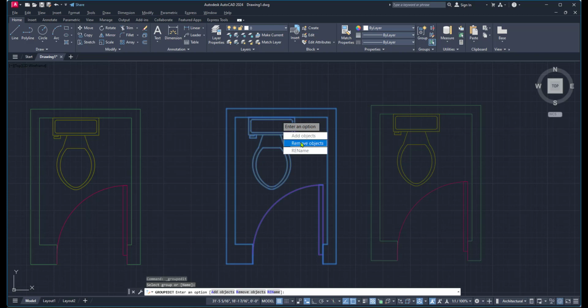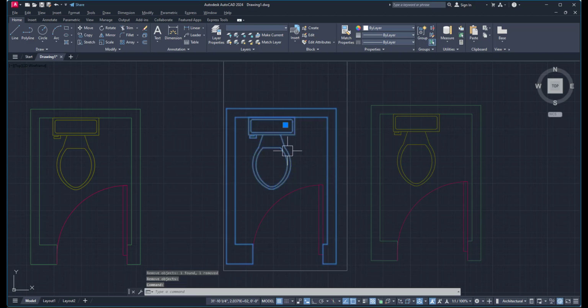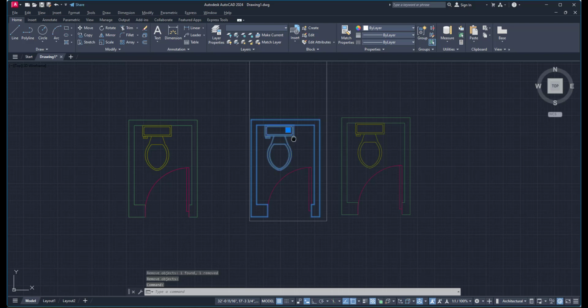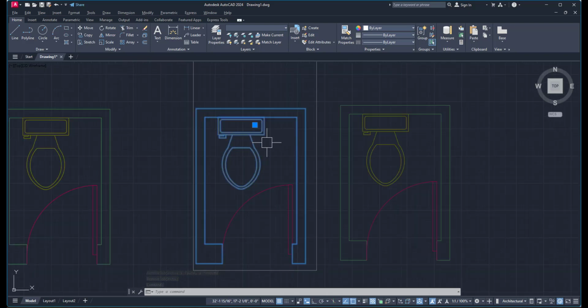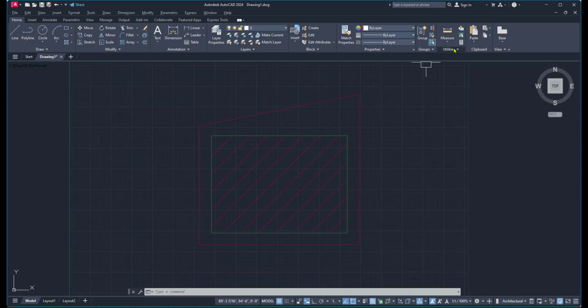Now I just want to remove the door symbol from the bathroom, so you click on the remove option, select the door and hit enter, so that in the group you only get walls and the toilet. Overall, if I want to come out of the group, then you can go to the ungroup option and say ungroup. The next option we have is utility.